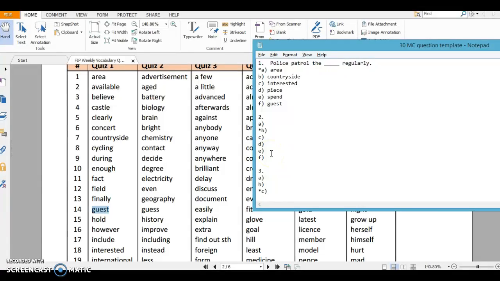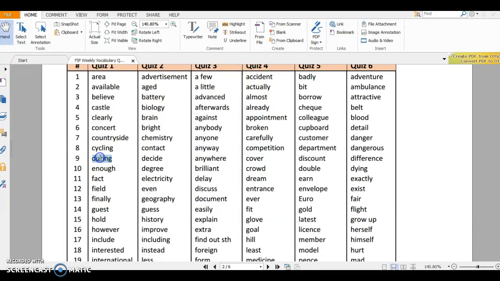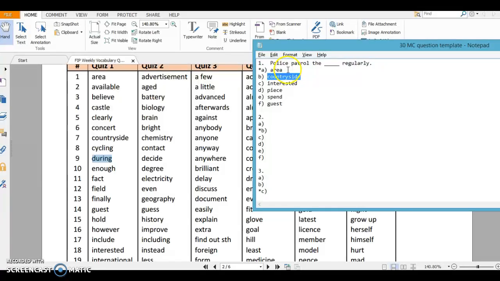And as I said in a previous video, the key to this is to proofread, proofread, proofread. So let's quickly check. Police patrol the area, police patrol the countryside. Uh-oh, that's not good. Let's go back. Castle would be a bad one. Concert would be bad. Police patrol the interested, the peace, the spend, the guest. Here I'm using area as a noun. Police patrol the area. I'm going to be checking their understanding of that vocabulary item.